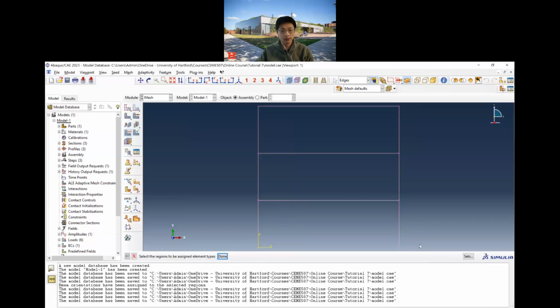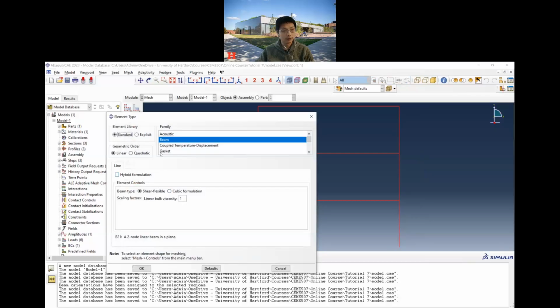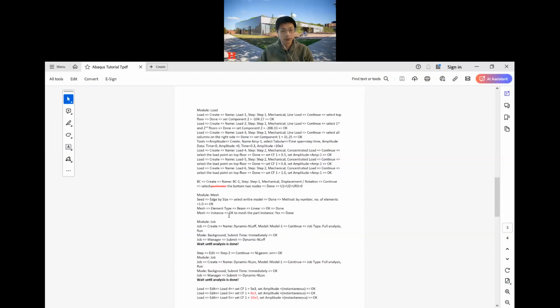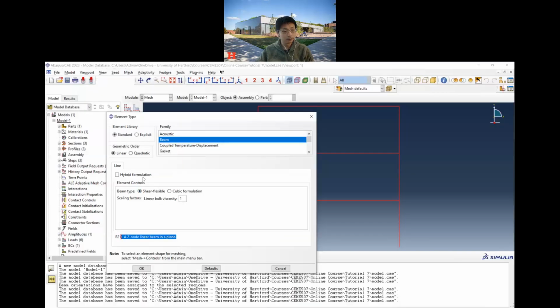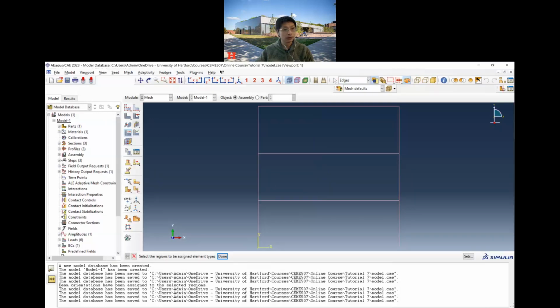We select the beam type. Check shear flexible or shear non-flexible. That doesn't matter, we can just use that. Let's see which one did we use. We use linear type. Okay, so we will use linear shear flexible one, so that we can check the result here. And then we do the mesh.